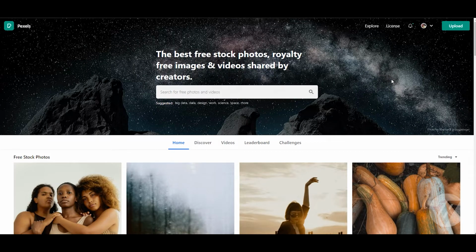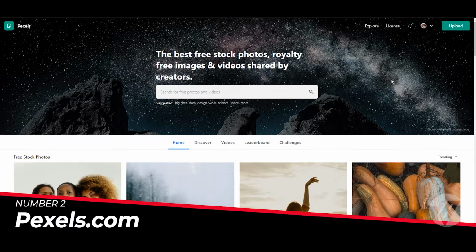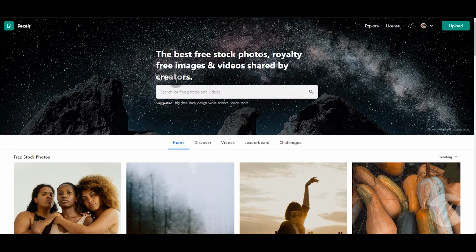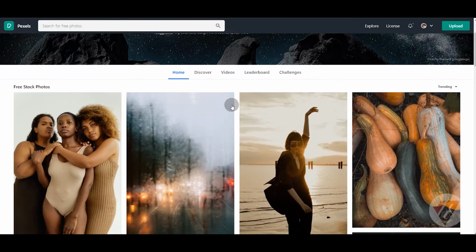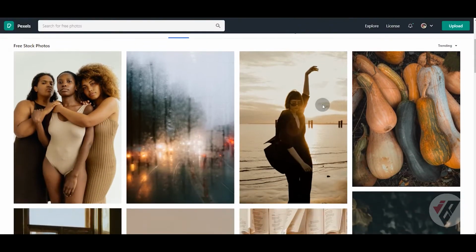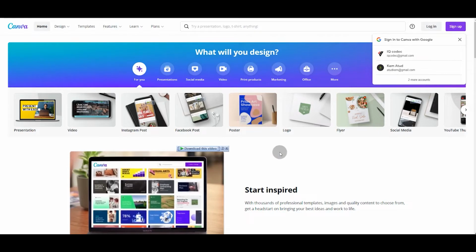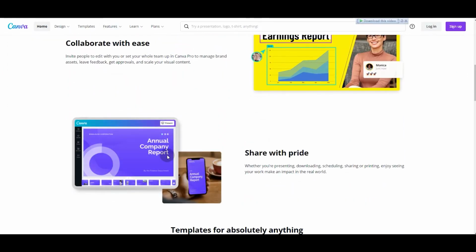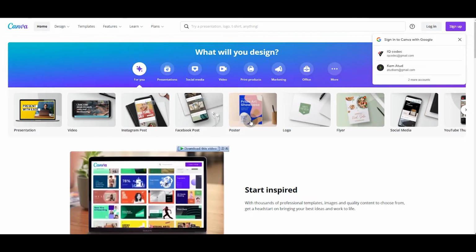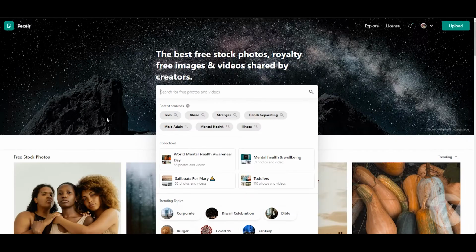Okay, in the second position of this list we have Pexel. So Pexel is a free stock platform that allows you to browse through a million, I repeat, a million free stock images, free stock videos, so all we can ever think of about free content. And it's actually owned by Canva. I don't know if you know Canva. Canva is a platform that allows you to graphically design your thumbnails, posters, Instagram posts. So Canva is the owner of Pexel.